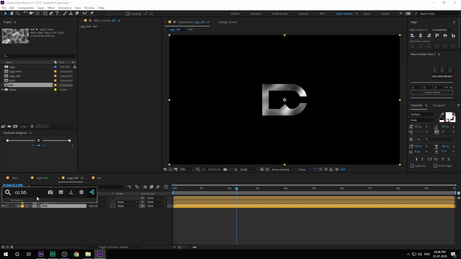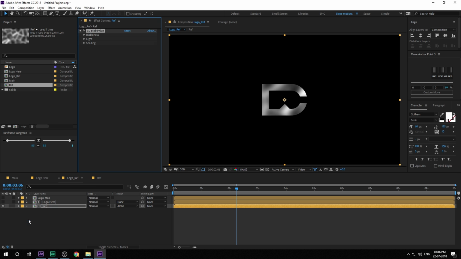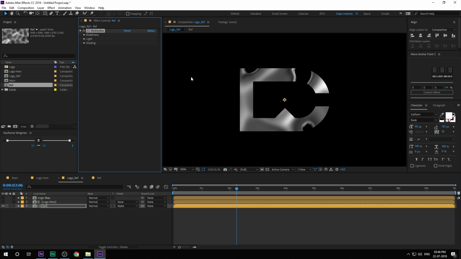CC Blobilize. And this effect is going to help us to create some nice edges. So let's go into the blobbiness and play around with some different settings. First of all, I'm going to set the blob layer to logo map. So the blobbiness is just around the logo, as you can see, looking pretty good.